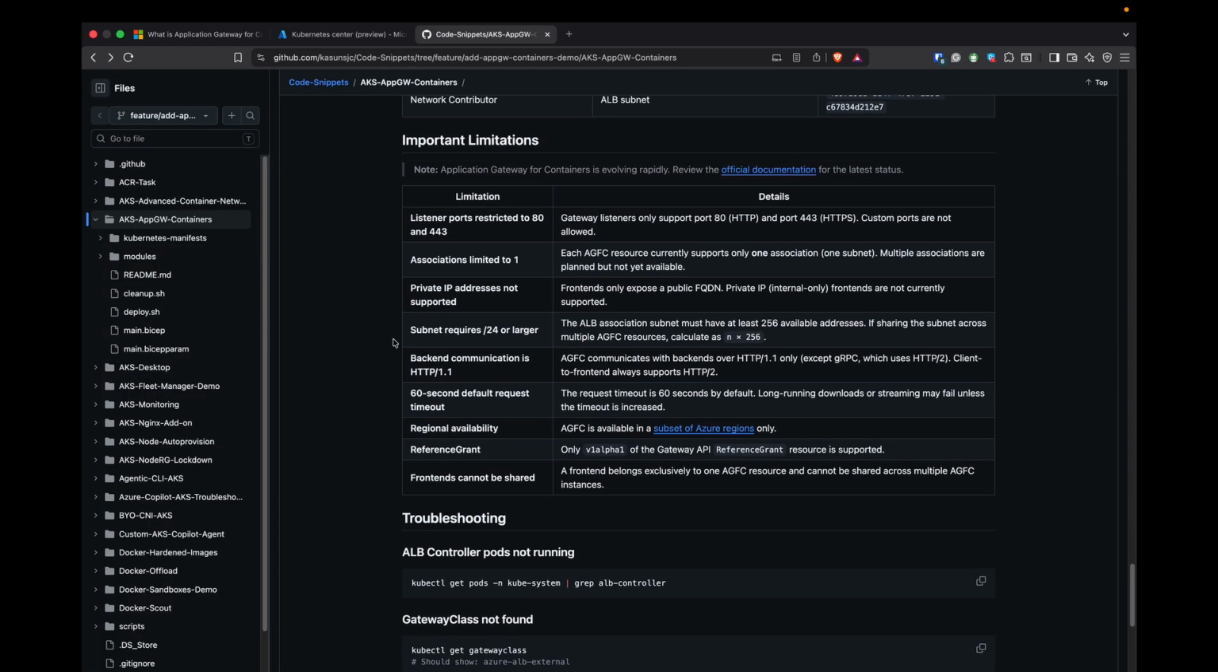Okay, there are a few main limitations, right? So in Application Gateway for containers, one is it only supports layer 7, such as port 80 and port 443. Custom ports are not supported at the moment, so the association is limited to one. That means Application Gateway for containers currently supports one association, that means one subnet. You cannot use it for multiple subnets at the moment.